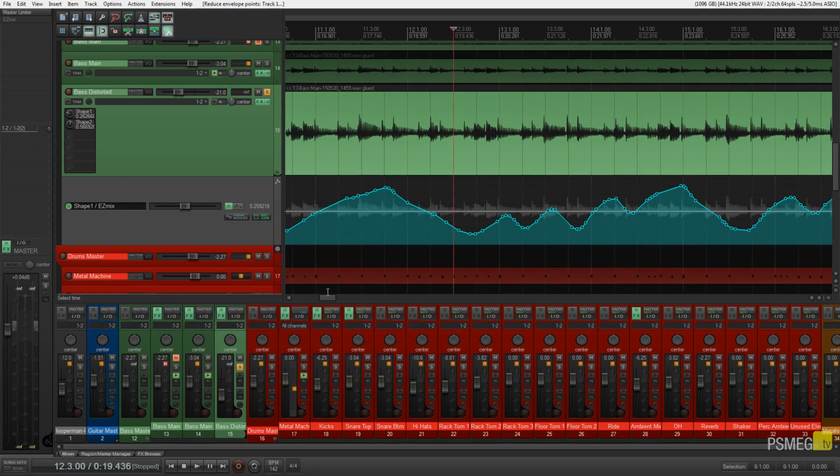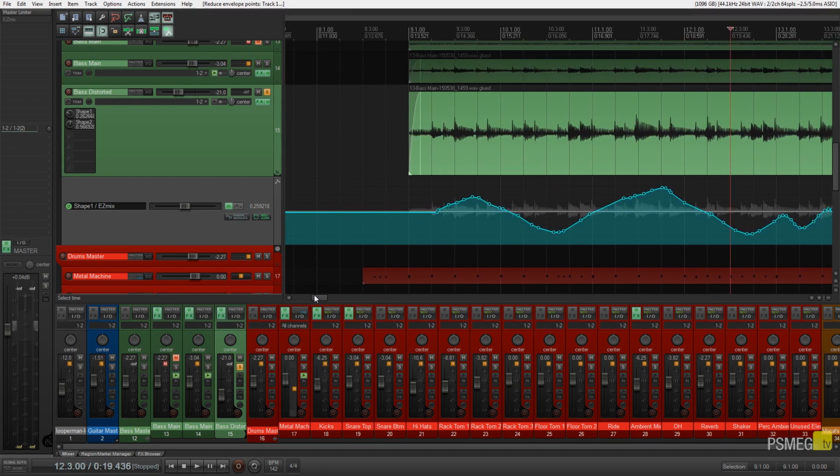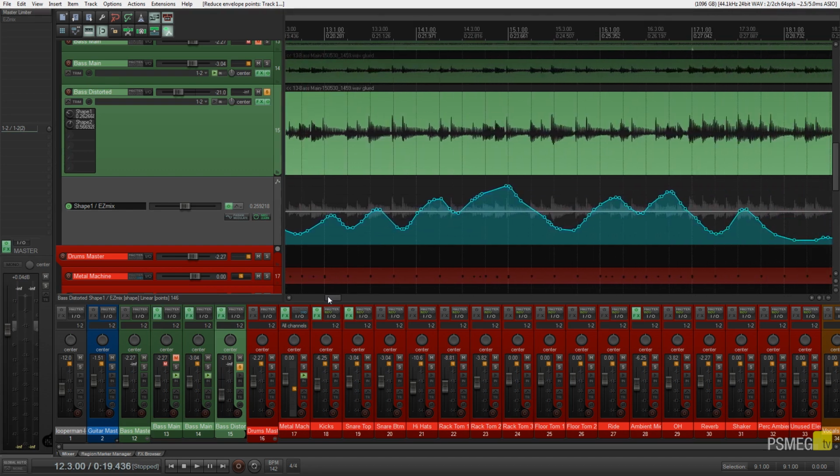So we'll say okay. So that's reduced the number of points considerably, but it shouldn't really show much difference in the quality of the effect that we're applying. We're still going to see quite a smooth transition between the drive and no drive based upon this automation.